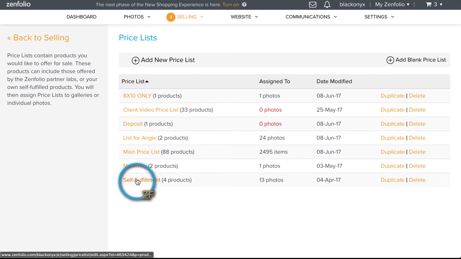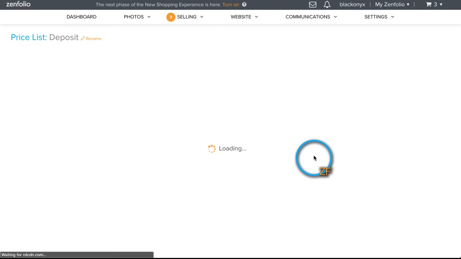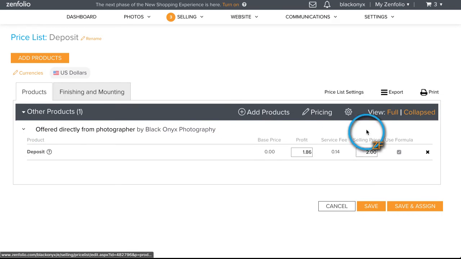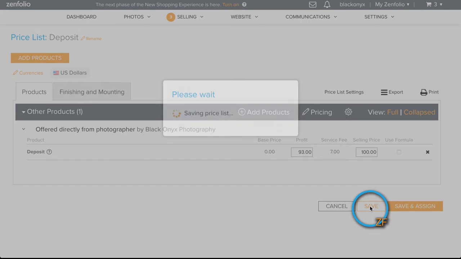So let me go back and change that really quick. Obviously, you would want to change the pricing there to whatever you're charging as a deposit or a retainer fee to your clients. You'd want to make sure you set that pricing correctly in here. So let's say you're charging a $100 deposit. We're going to save that.